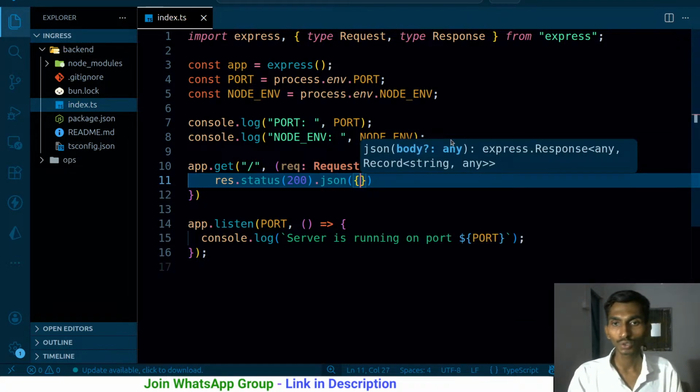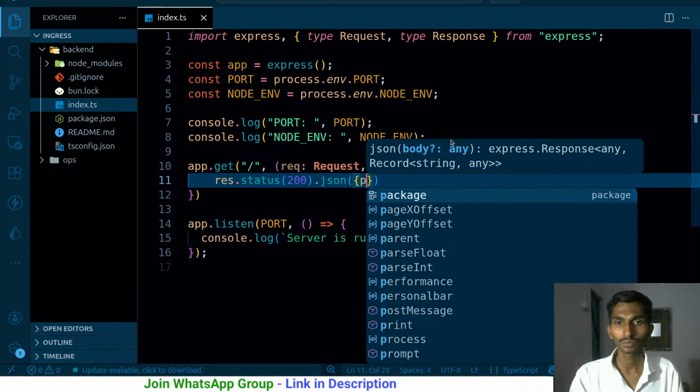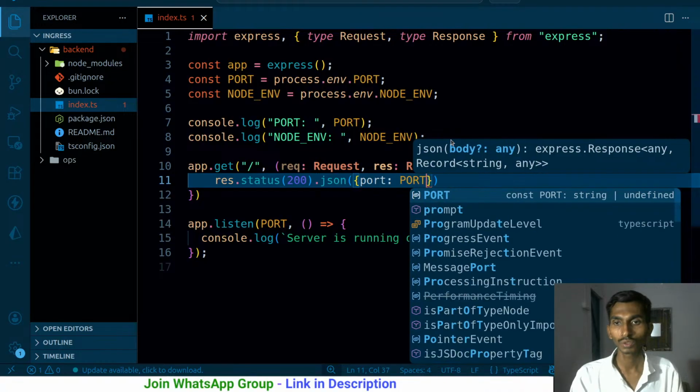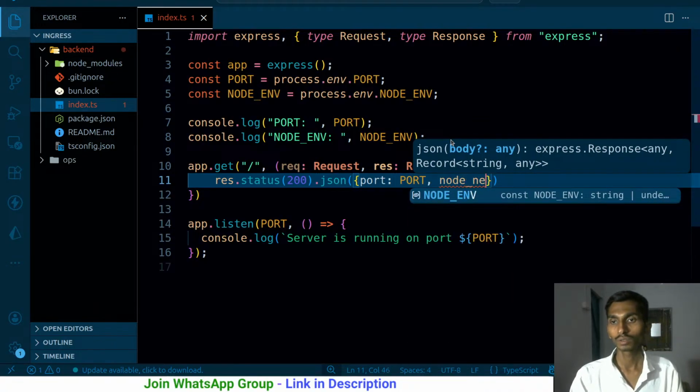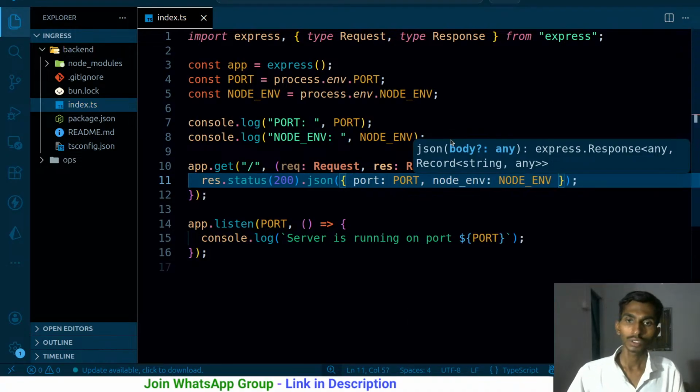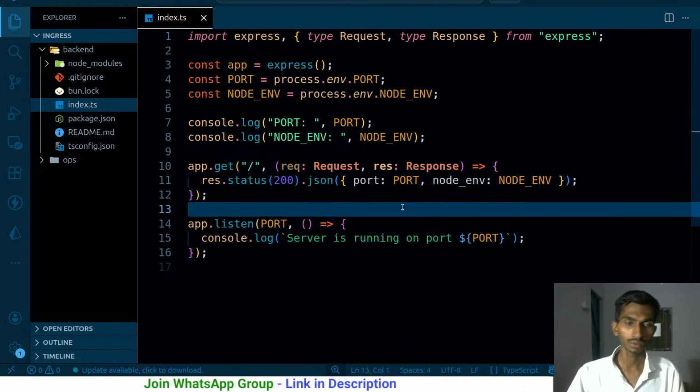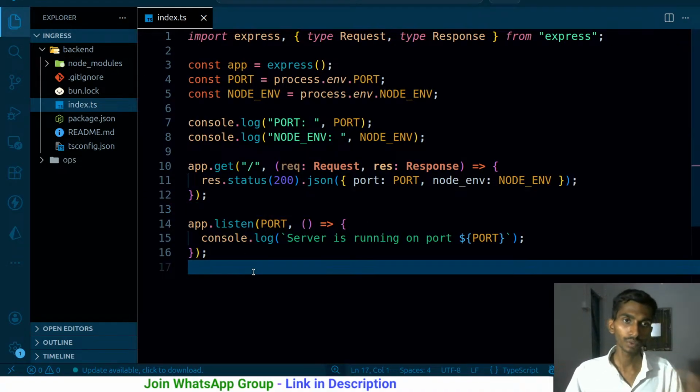I'm gonna be sending two things from here. First one is gonna be port, so port is gonna be equal to port, and NODE_ENV is gonna be equal to NODE_ENV. So these are the two things that are gonna be returned. Why? Just for testing purposes again. Alrighty, so this is the simple backend we have.